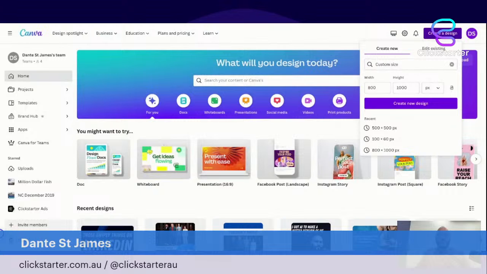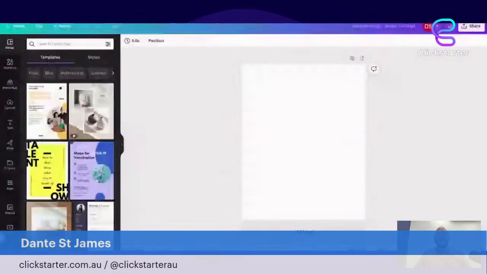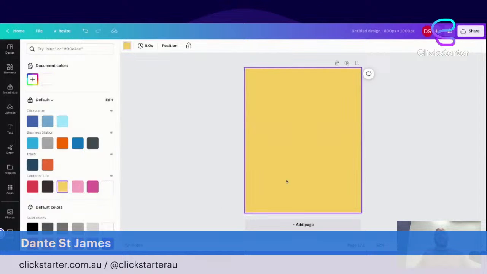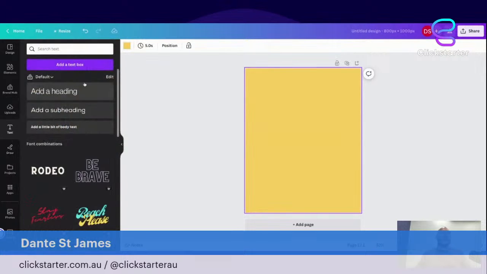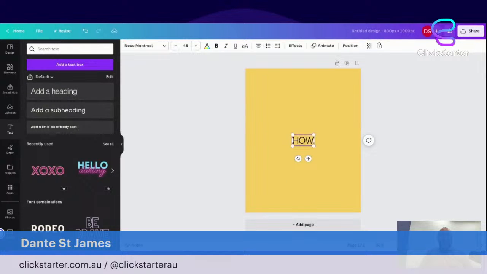I just need to change the shared screen again, stop sharing and share the next tab as well. And we've got our design now of that 800 by 1000. Now this is page 1. So what I'm going to do immediately, I'm going to give it a bright yellow background. Yellow might not be your color, but I'll show you what happens when you use a font that's quite thick on a bright color. We can go something like how to be a better person. That's going to be our topic, how to be a better person.